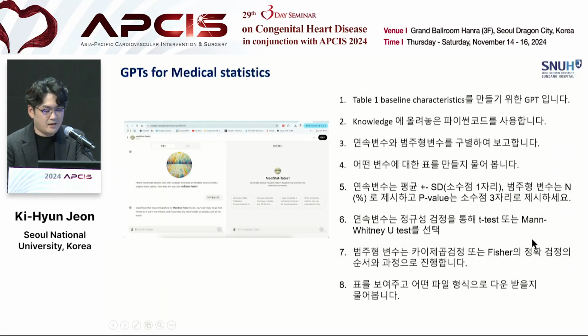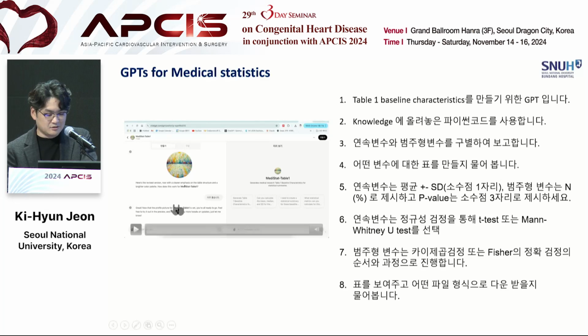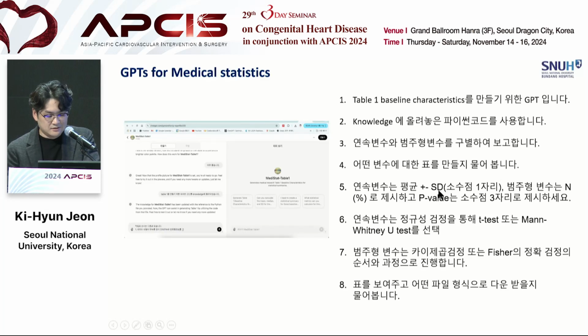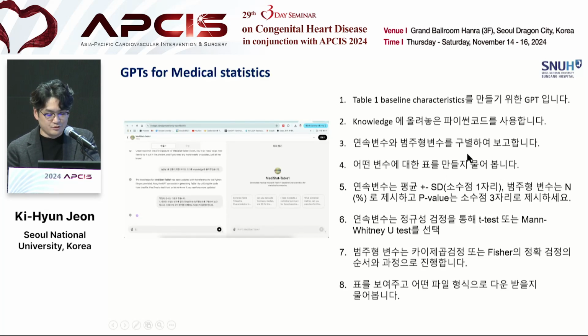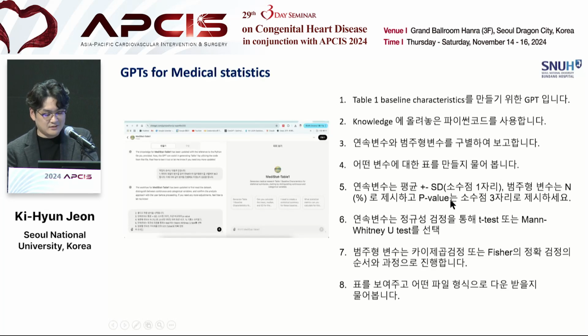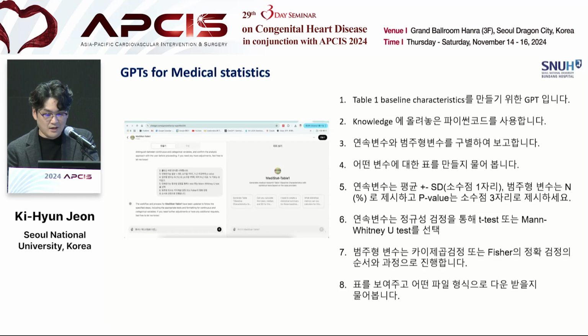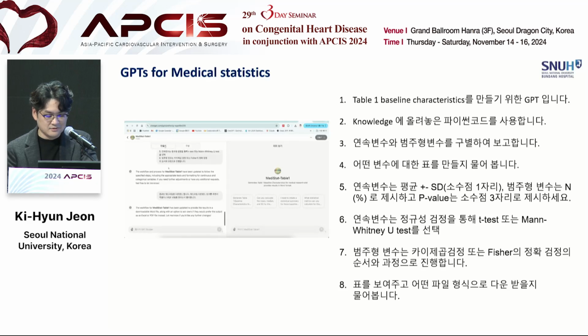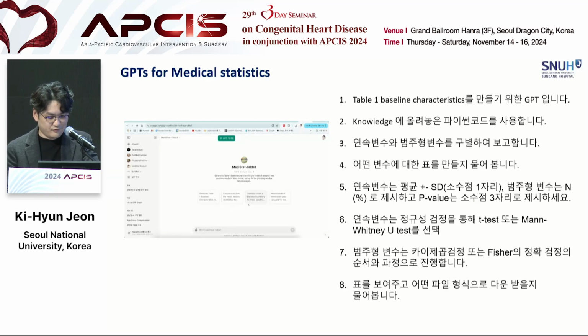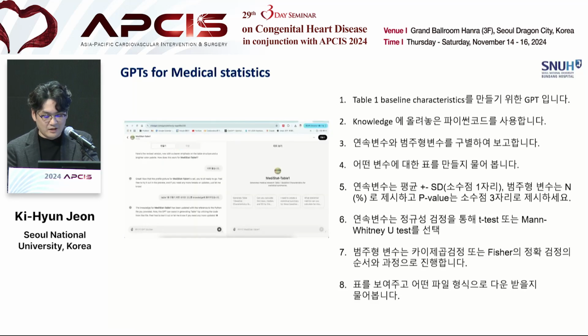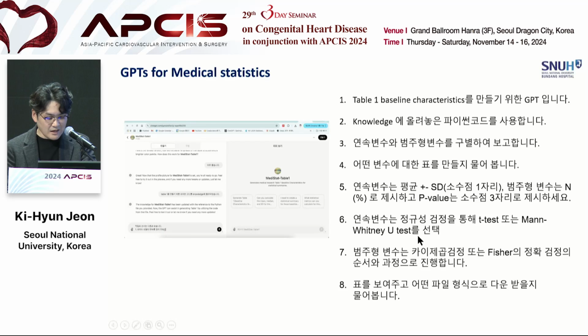And so I have developed some specialized GPTs for use in data analysis of my research. OpenAI allows users to customize ChatGPT, so I've created a GPT app that can perform the analysis based on the specific logic, and it's available for everyone to use. This GPT is designed to create Table 1 baseline characteristics. When you upload your own data file, it automatically identifies the variables and asks which variables to use for grouping. It is set up to perform the following analysis for continuous and categorical variables.